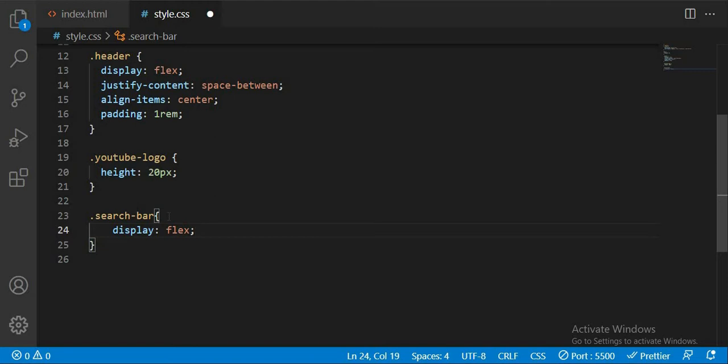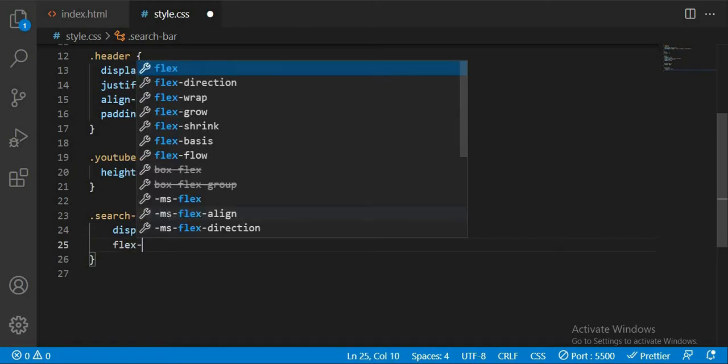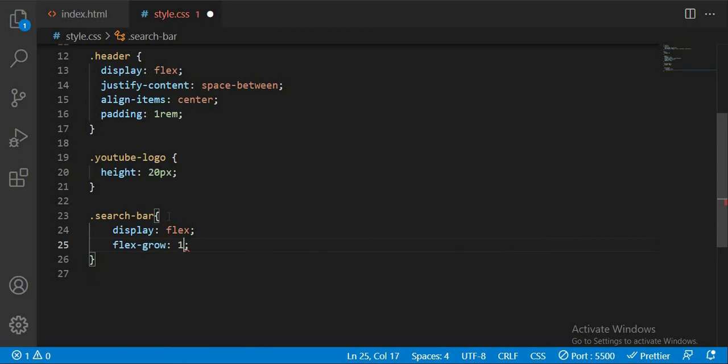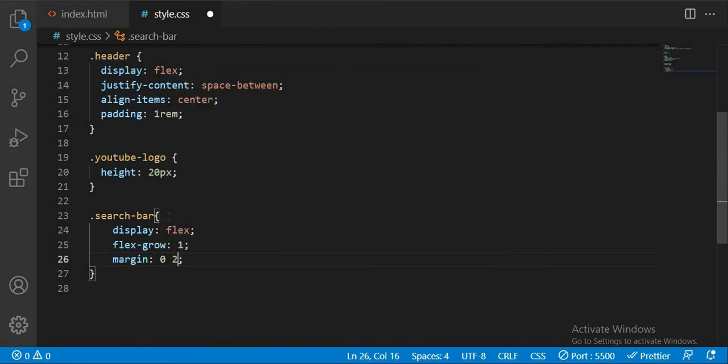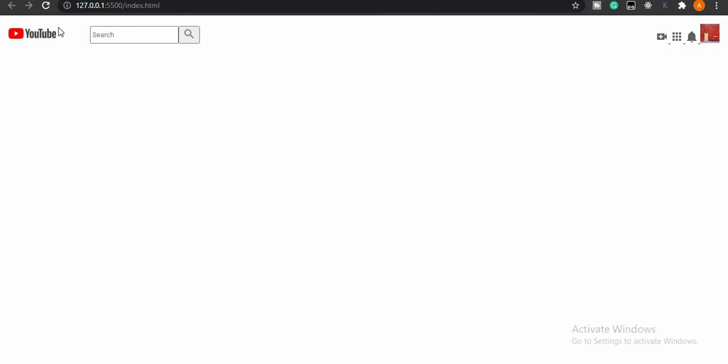So now we set this display to flex, and now we're going to use flex grow and set this to 1, and we're also going to add some margin. So say 0, 2 rem, 0 and 4 rem. So you can save this and head over to your browser to see what we've done. Okay, so you can see we've reduced the size of the logo, and now we're working on this search bar rather.